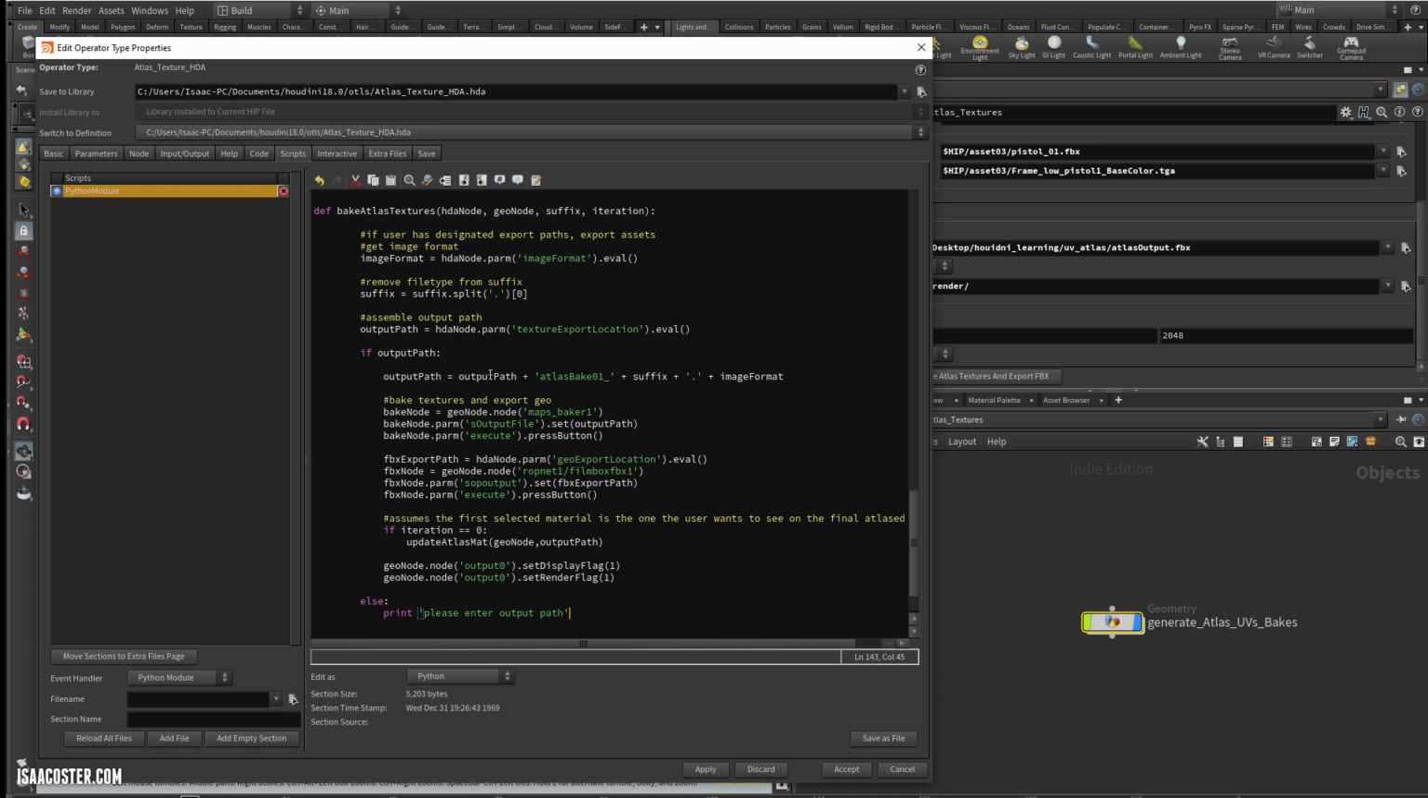So we're going to build our output path variable. We're going to start with the output path, which again is coming from where we are going to save our stuff. And then I have this in here just to make sure I don't override anything that might already be there. Atlas Bake 01, that's my little unique string. This is something I could certainly expose to the user, but whatever. And then plus suffix. Again, we've pulled the .tga off, and now it just says base color, whatever. And then I'm going to add a dot and then the image format. So this is going to be my full output path.